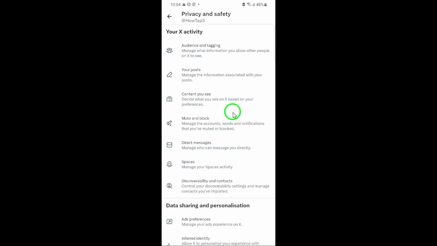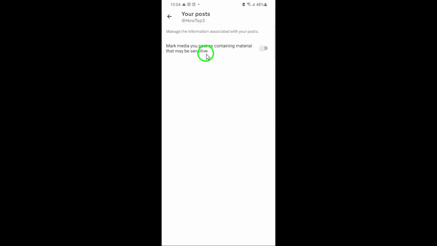Inside Privacy and Safety, look for the option labeled Your Posts and tap on it. Here, you'll see a toggle that says, Mark media you post as containing material that may be sensitive. Toggle this switch on. Once enabled, any media you post will be marked as sensitive, and visitors to your profile will see a warning message that your account may include potentially sensitive content.